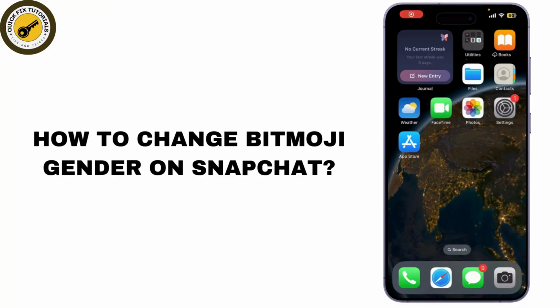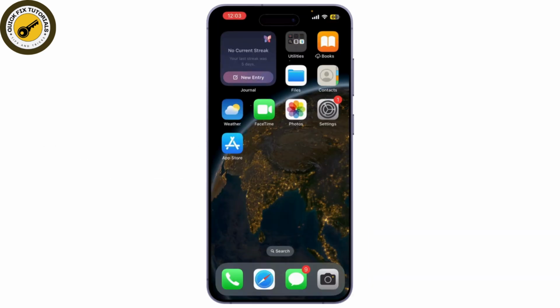Today, I'm going to show you how to change your Bitmoji gender on Snapchat. Whether you want to switch things up or express yourself differently, it's super easy, so let's get started.